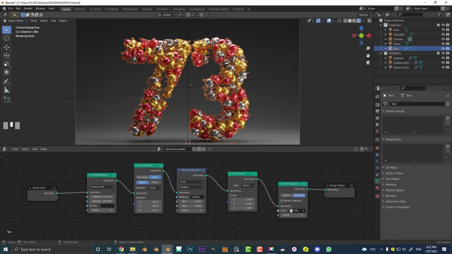So you will be needing Blender 3.0, which you can get at blender.org. It's completely free. So let's get started.